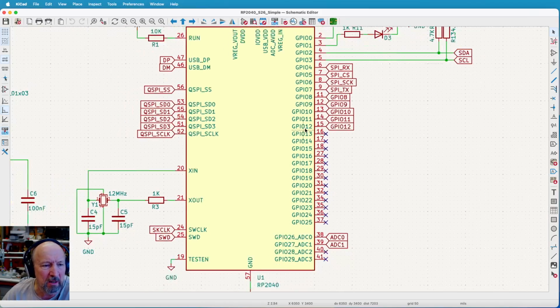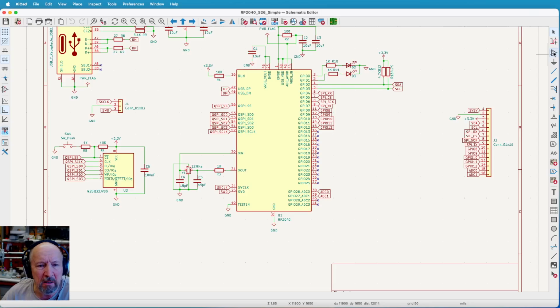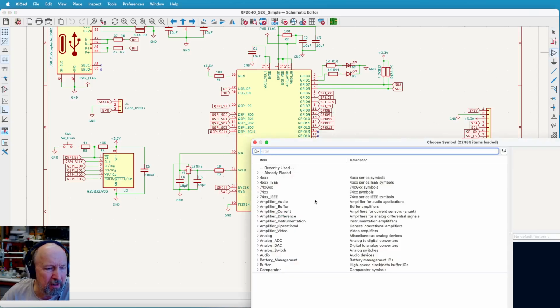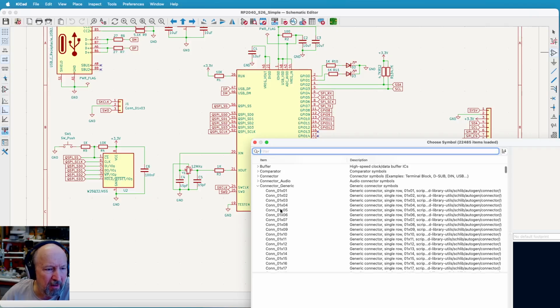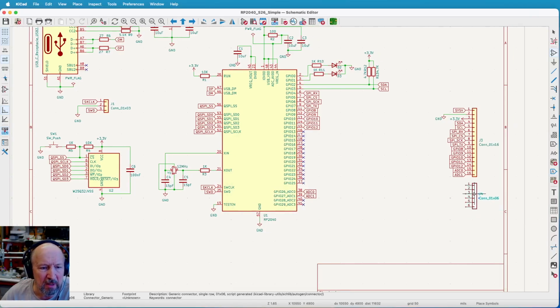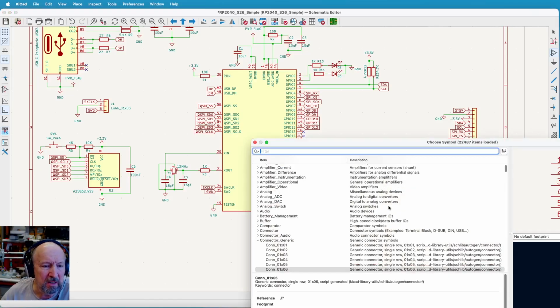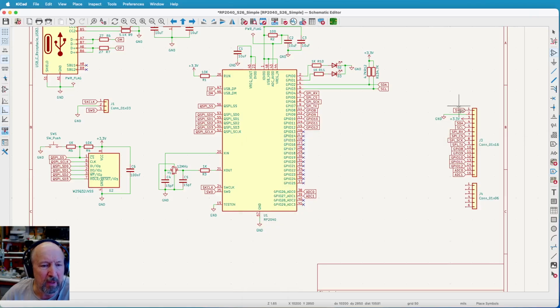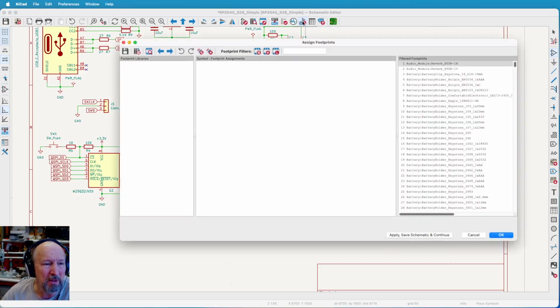So I'm going to come in here and add a generic pin header. Connector generic, 6-pin. We're going to go for this. Let me just set it down here for the moment. Okay. So I need to assign a footprint to it right away. Let's go ahead and do that. I'm going to assign which pin goes to what after the fact, because it makes it a little easier. So I want to assign a footprint.